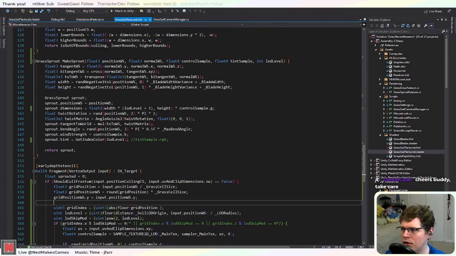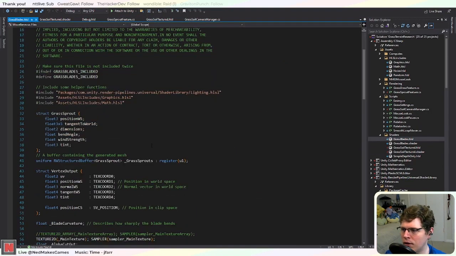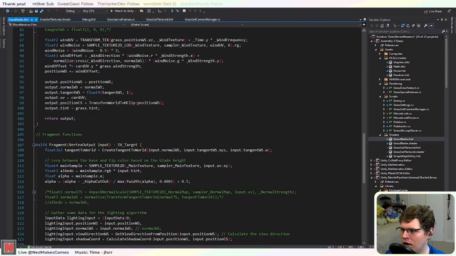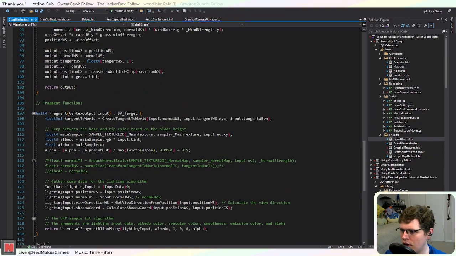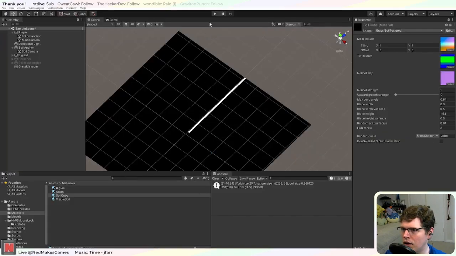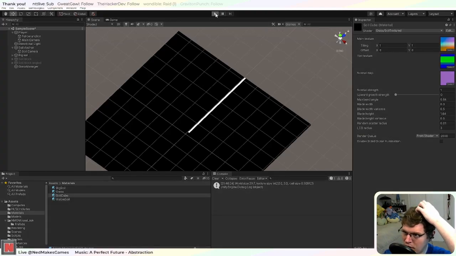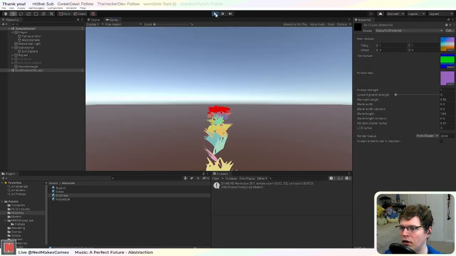Okay, so what I want to do, I meant to do this earlier. In the graphics shader for the grass blade, I just want the albedo to be set to the input tint and just ignore the texture for now. That way, the color will be just that debug color, so we can see.